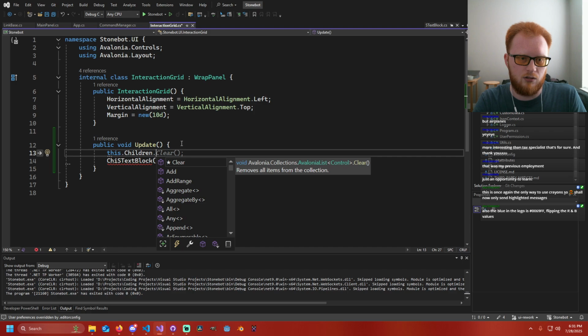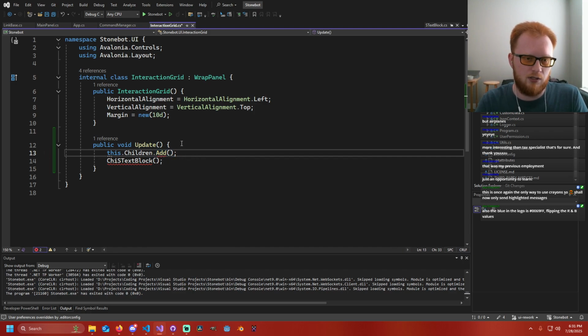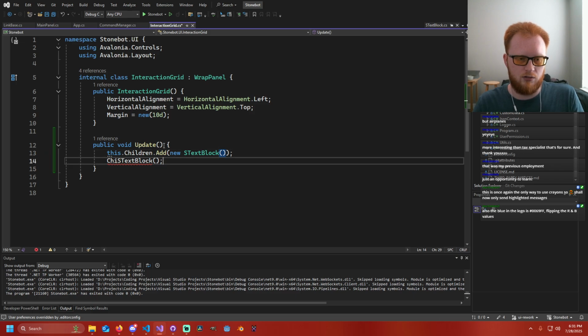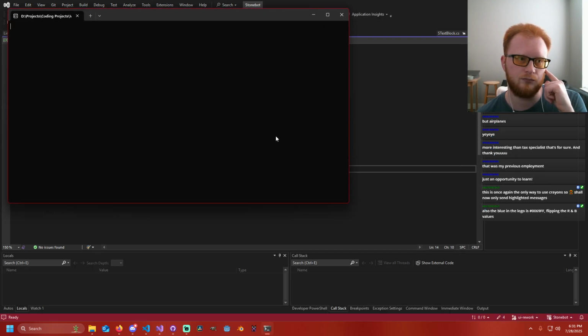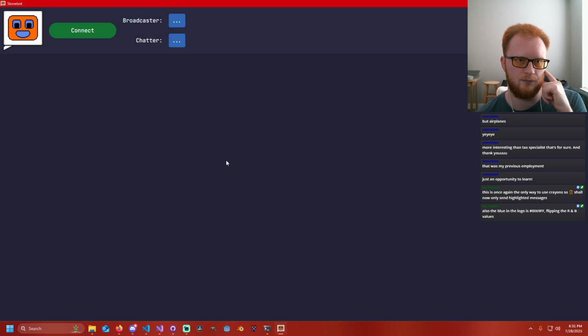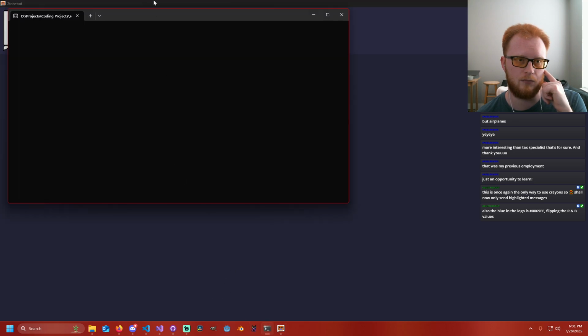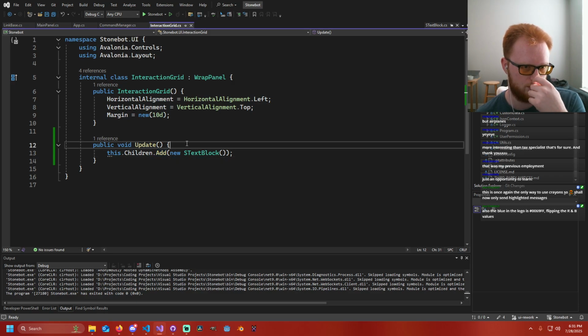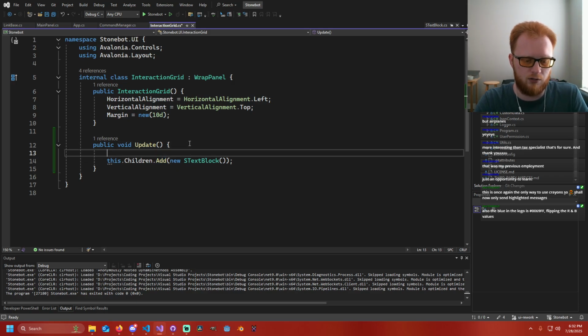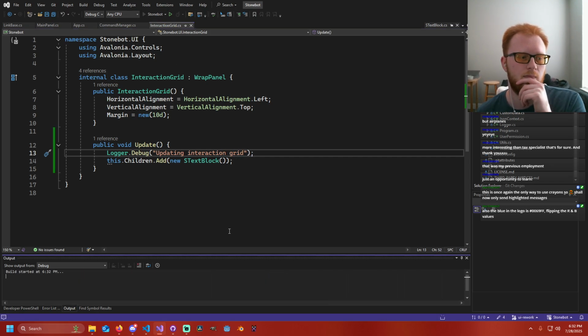Okay. Am I allowed to add something? As text block. Let me just see if this works. It might crash on me, or throw an error or something. Never mind. It was perfectly fine. Okay. Actually, let me make sure that this actually works. Updating interaction grid. There we go.